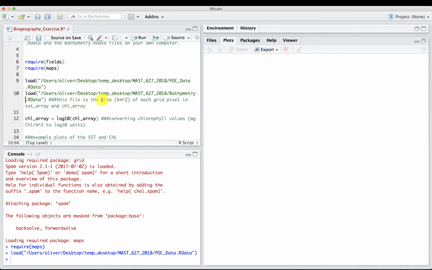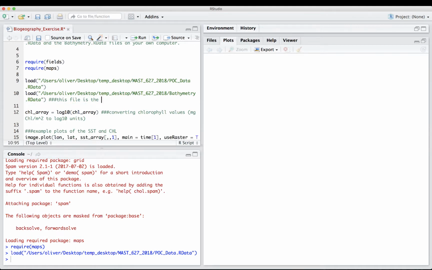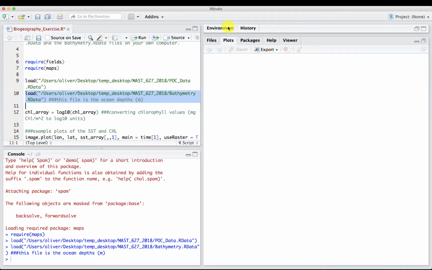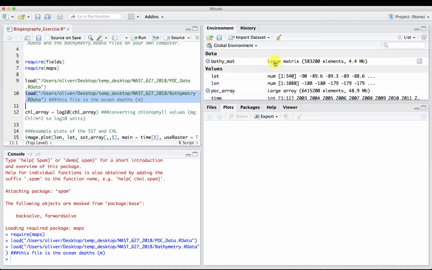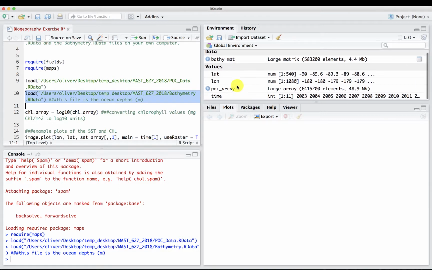This is the file of ocean depths, in meters. So we'll run those two things. Good. We look in our environment. We've got bathymetry, again lat long. Here's our POC array, very similar to our chlorophyll array and SST array that we had before. Now it's just particulate organic carbon.